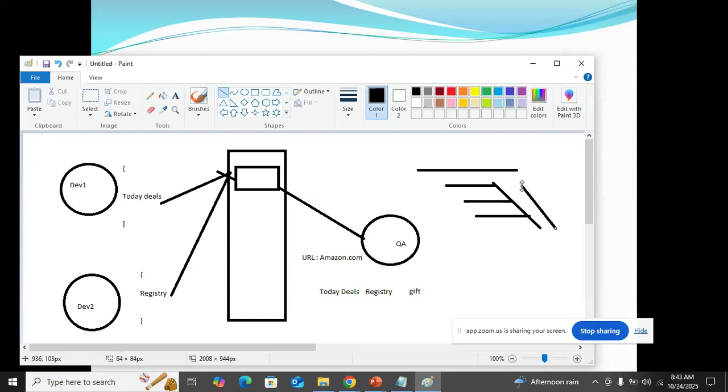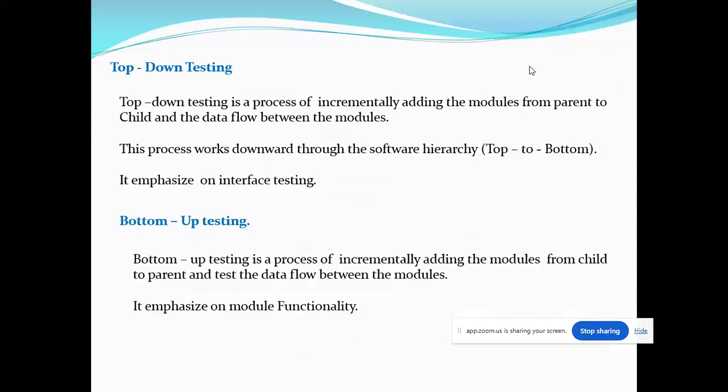And bottom-up means the child links will be there and the parent link will be added. So vice versa, it should work from top to down and bottom to up. Sometimes it only works top-down and bottom-up is not working, so then it is a bug. So make sure that parent to child we call top-down testing. Top-down testing is the process of incrementally adding modules from the parent to the child. Again, we need to check the data flow between the modules. This process works downwards throughout the software hierarchy, so top to bottom.